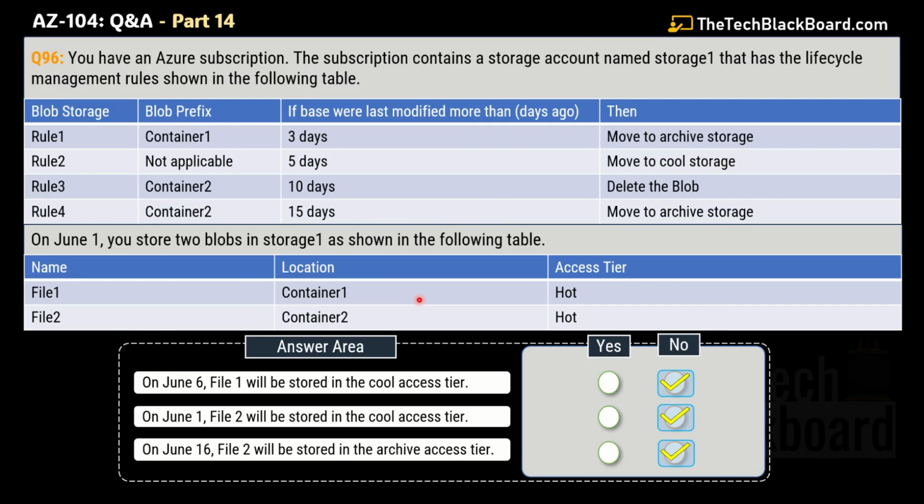So I really hope you understood the differences between all the access tiers. Please do check out question number 91 in part 13, because that has also appeared in the AZ-104 exam along with this question.